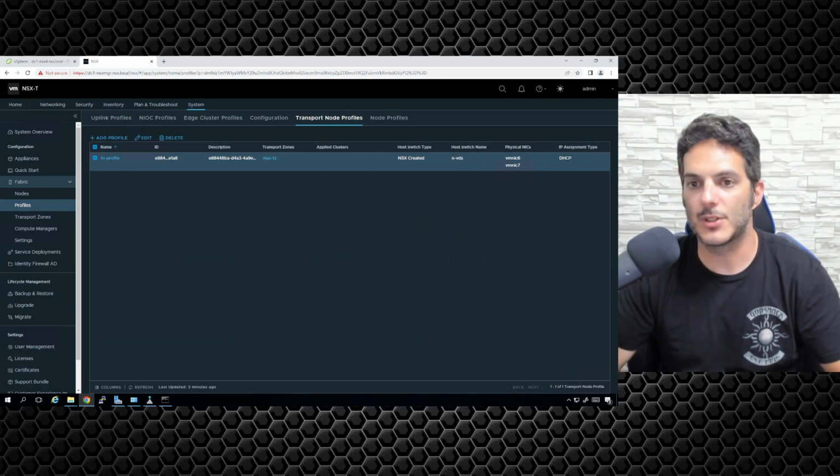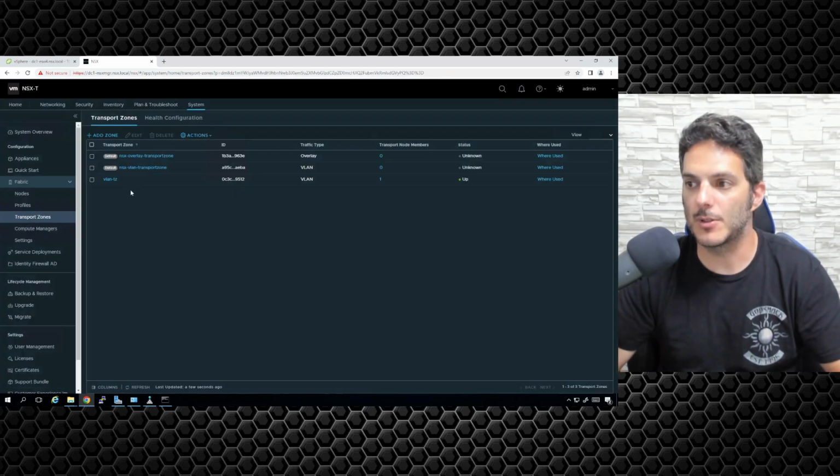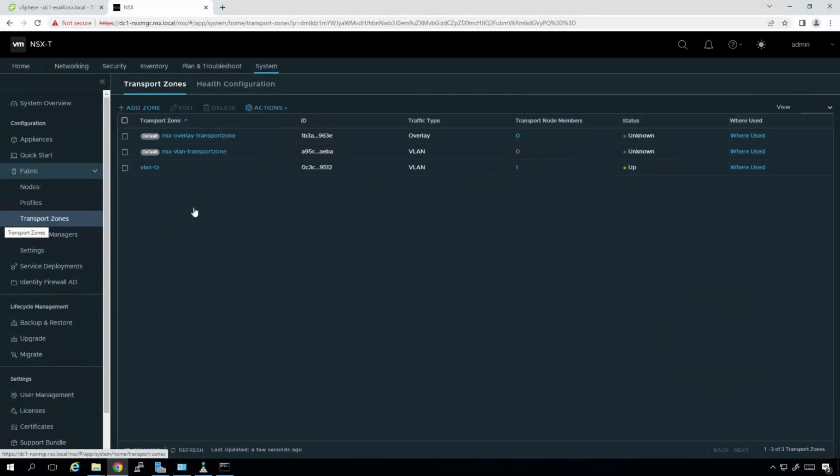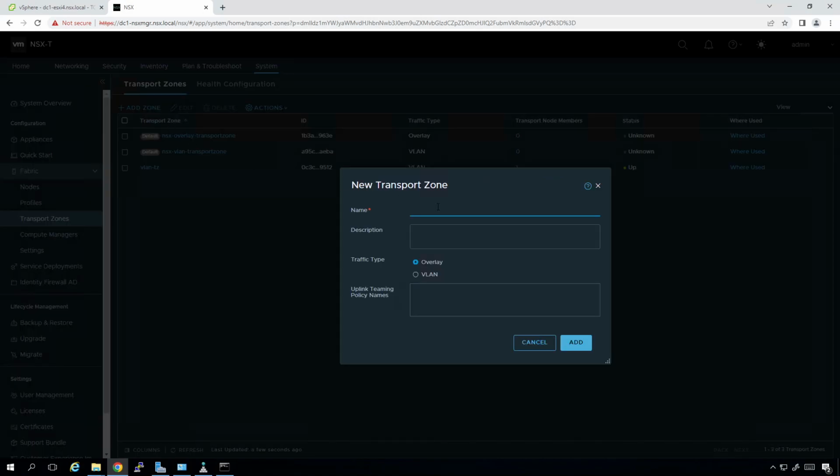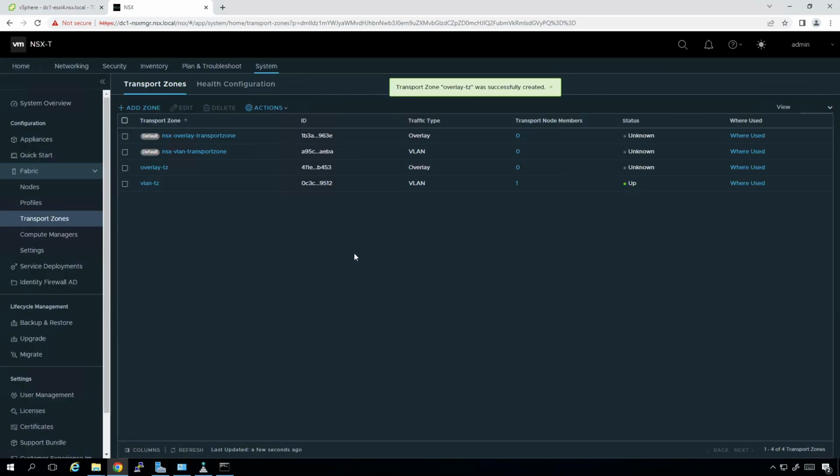So DHCP is the default type, but because I'm not doing any overlay, and I've done this exact same thing where I do a specific VLAN transport zone, we're in good shape. So the transport zones, if you wanted to create one, you would come to transport zones and you would create them. I'm actually going to go ahead and add a zone. I'm going to call this the overlay-tz and click on add. Just as simple as that. There's really nothing more to it than that.